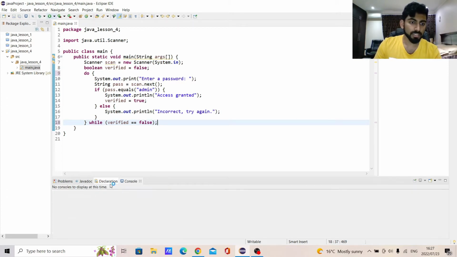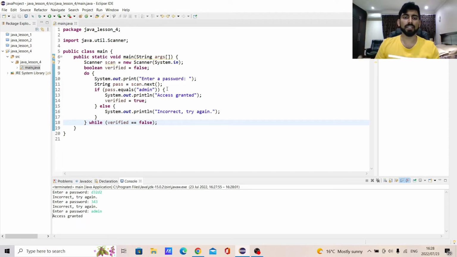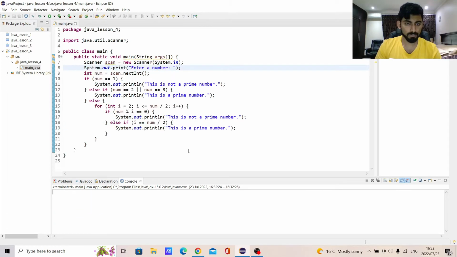So now if I run this and try to enter in some passwords, and now I enter in the correct password, you'll see it says access granted. So that's basically how you can use a while and a do while loop in Java.